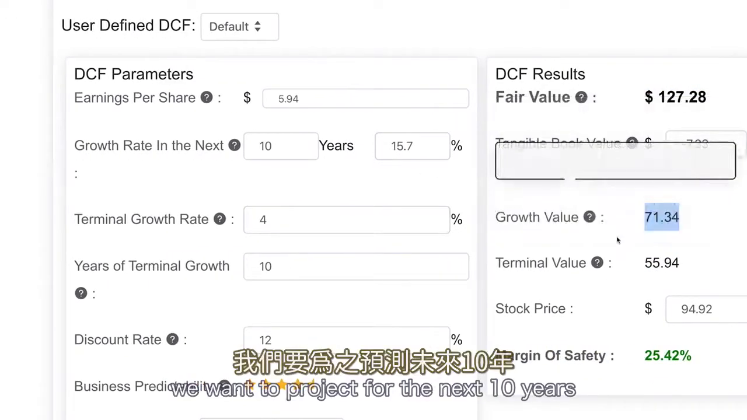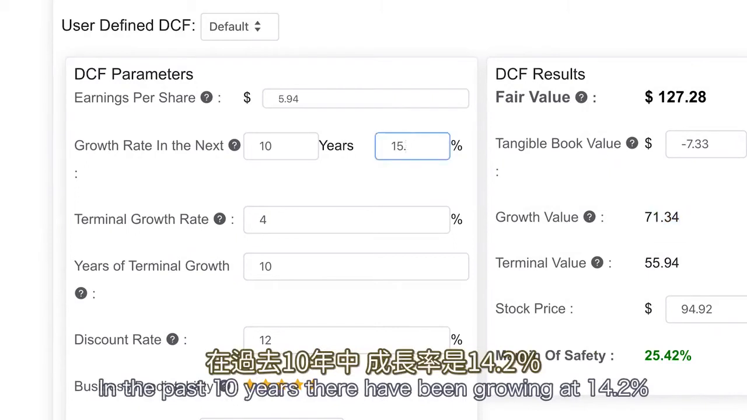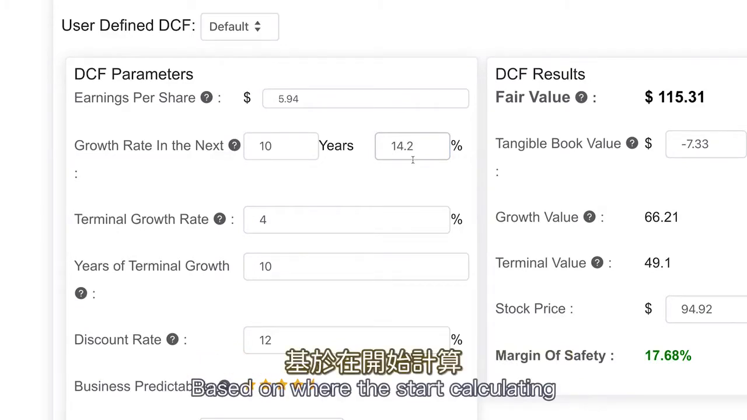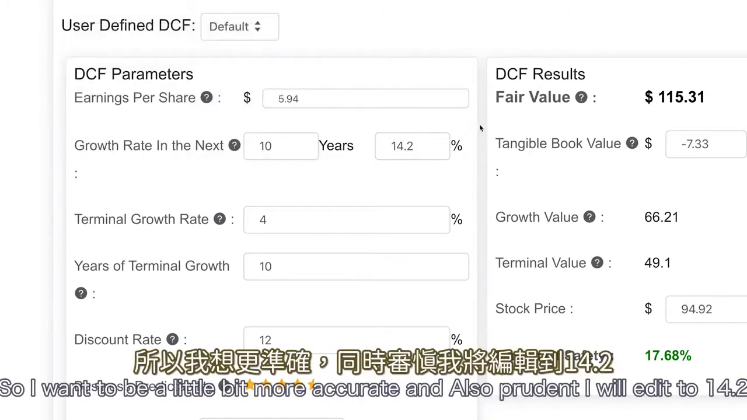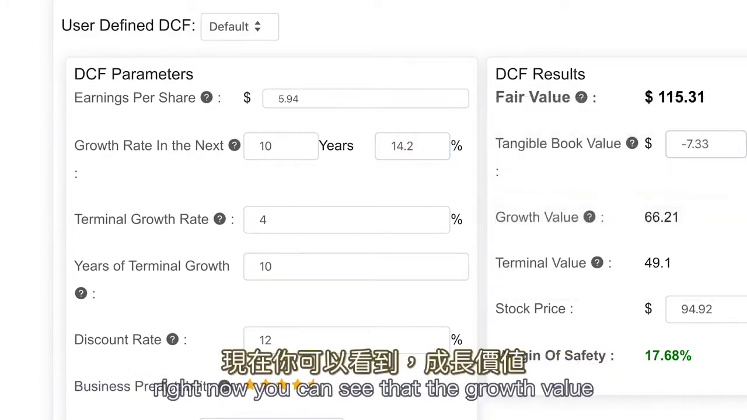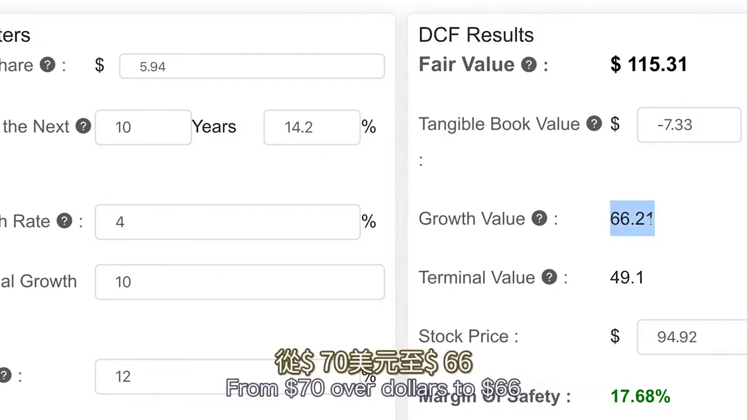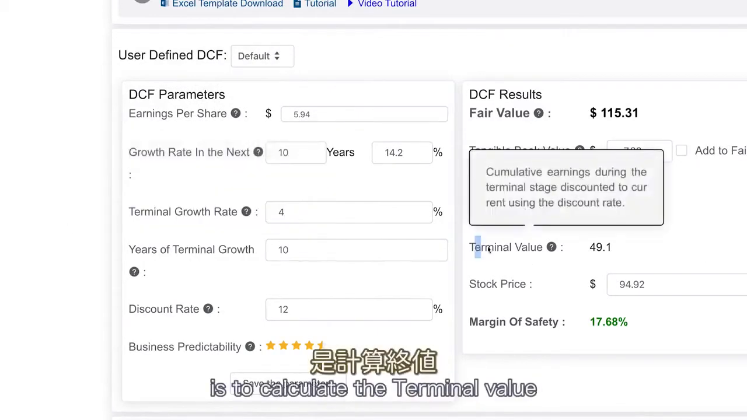So for the growth value, what we want to do is to project for the next 10 years, what percent can they grow? So as we have seen, in the past 10 years, they have been growing at 14.2%. Guru Focus gave a slightly different number based on where they actually start calculating the starting point of the year and the ending point of the 10 years. So I want to be a little bit more accurate and also prudent. I'll add in 14.2. Right now you can see that the growth value that they calculated has dropped significantly from $70 over to $66.